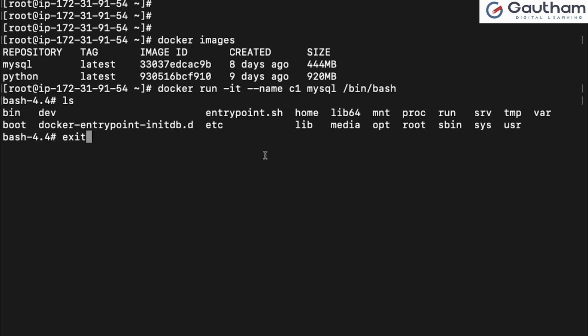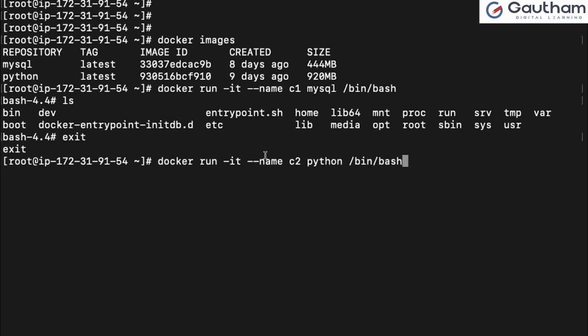Now similarly, let me create one more container using the Python image. I will say docker run -it --name, I will call this container c2. I will use the Python image, and normally you write /bin/bash to go inside a container, right? Or else you can also write simply bash. It's the same. You can write /bin/bash, or else you can simply write bash also.